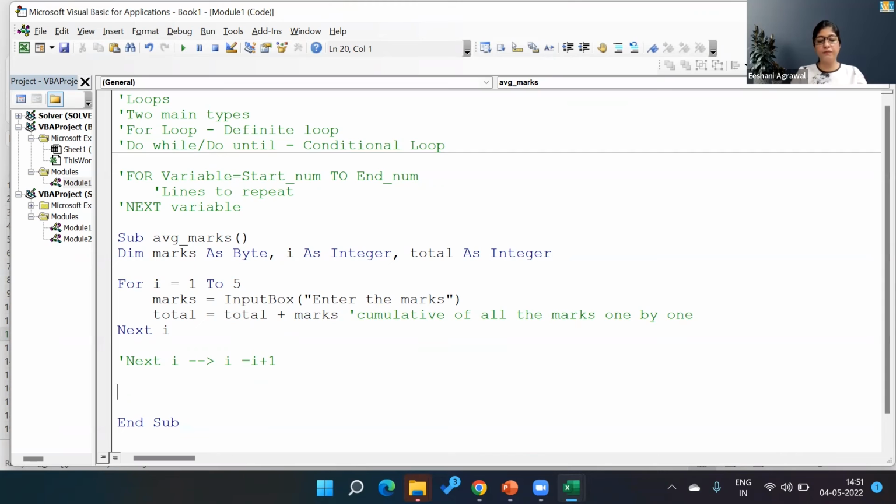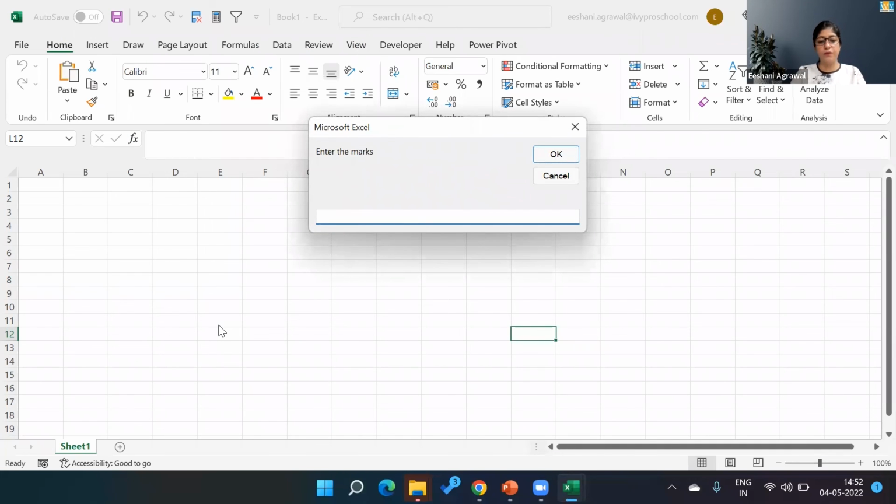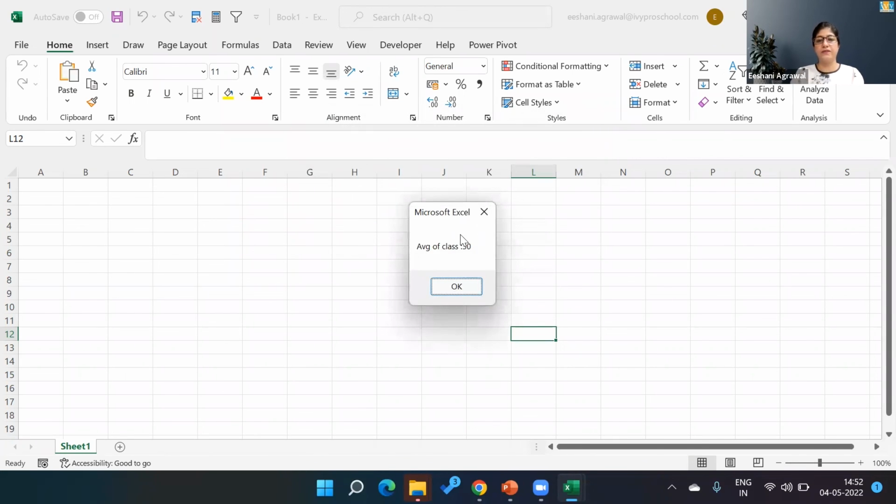Now, in order to display, we use a message box. What we want to say is average of class. And we can put an ampersand. Ampersand is used for joining or concatenating. And now I want to show total divided by 5 because we were working with 5 students. Let's try to run it. F5 is the shortcut key. Let us put the marks 10, 20, 30, 40, 50, and the class average is 30, which is accurate.